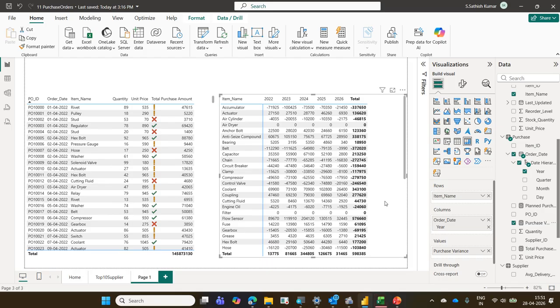Let us do one conditional formatting for this. Wherever there is a negative, I want to put a red. Wherever we have a positive, I want to put a green. Same format, but not the colors. I want to put a bar chart inside a cell. So let us go to the purchase variance arrow mark.